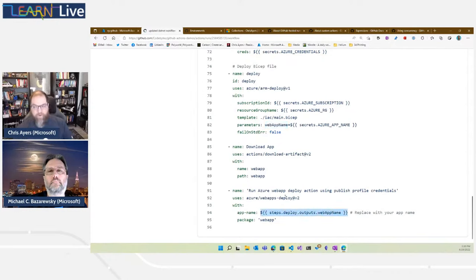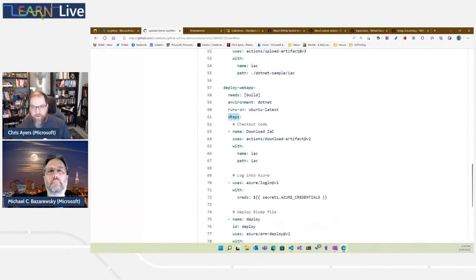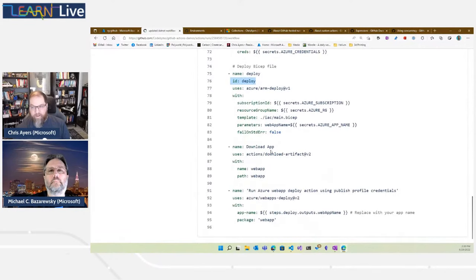But then we're also referencing, okay, so I had some steps. I had deploy, so I gave my step an ID, and then there's an output. My bicep file has an output called web app name. Because it's creating infrastructure on the fly, I don't need to know the name of the web app in advance. This gets me the dynamic output name, and that's what I'm going to deploy to. So I can build and deploy my infrastructure and my code.